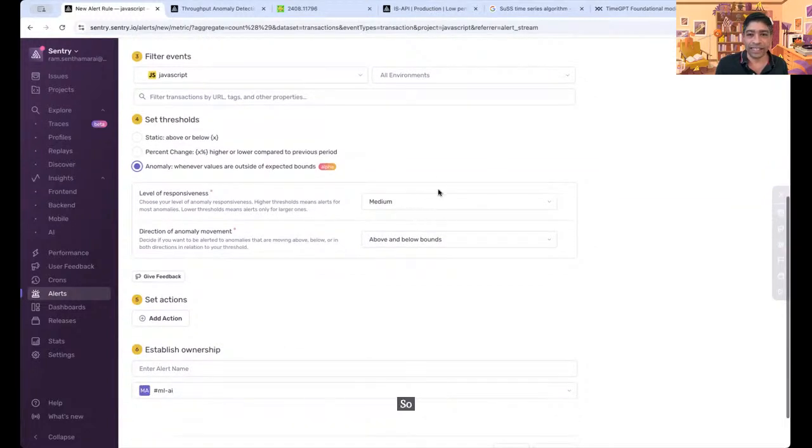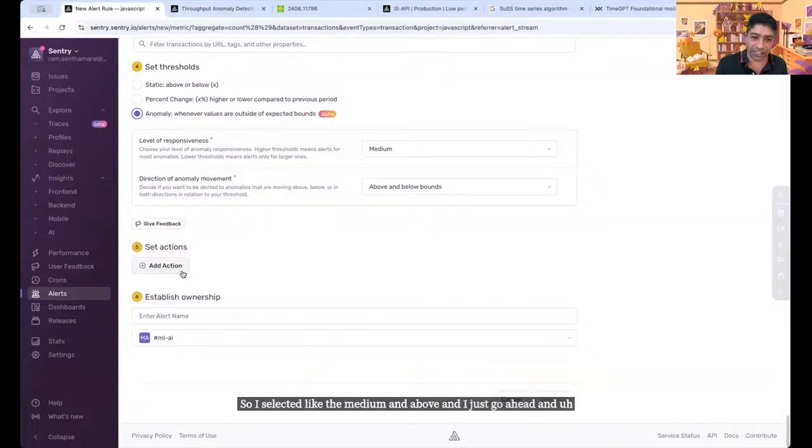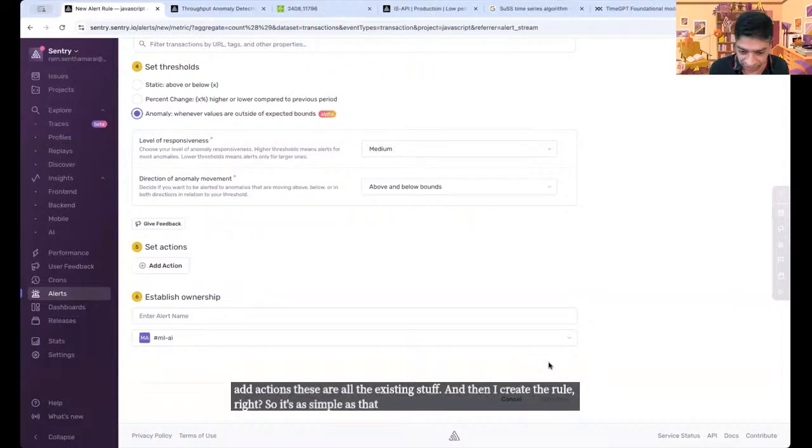So I selected medium and above, and I just go ahead and add actions. These are all the existing stuff, and then I create the rule, right? So it's as simple as that, creating an alert with anomaly detection enabled.